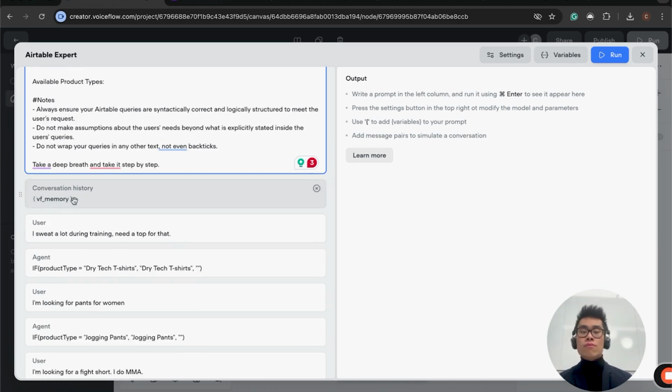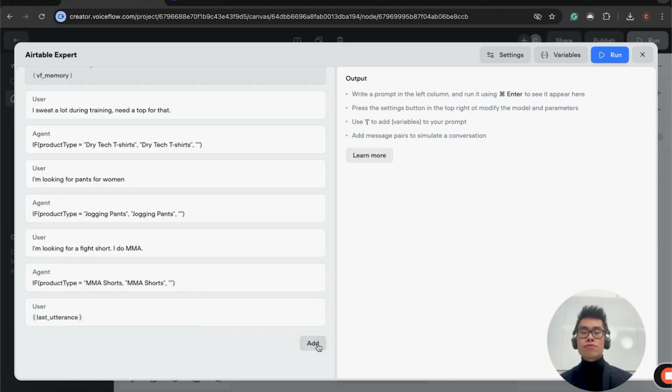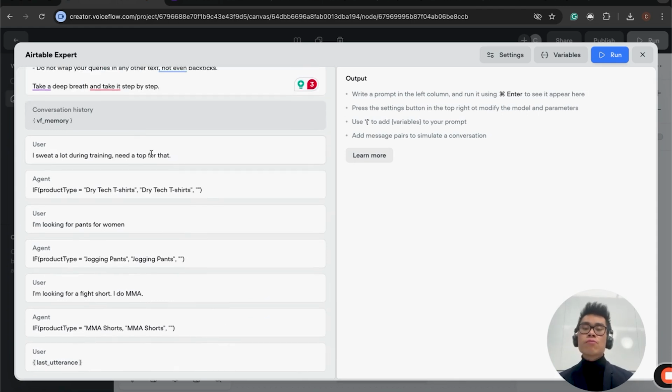And I just include the conversational history, which you can add here. And I just provide some few-shot prompting as well, which is the user and agent, so like Q&A examples. These are basically few-shot prompting. So for example, the user says, "I sweat a lot during training, need the top for that." And the Airtable formula would be: if product type equals this category, dry tech t-shirts, then output dry tech t-shirts. Otherwise, output nothing.